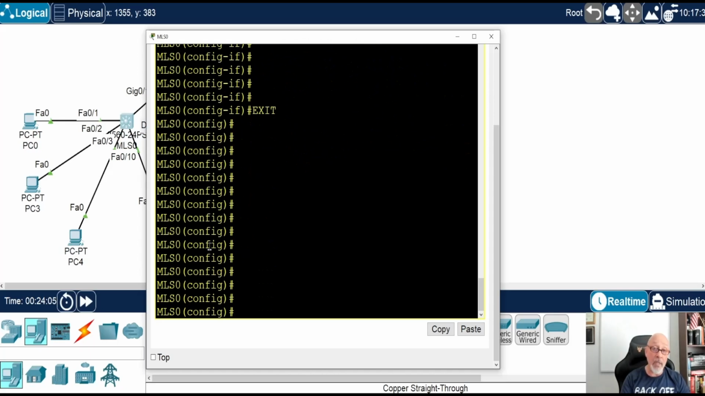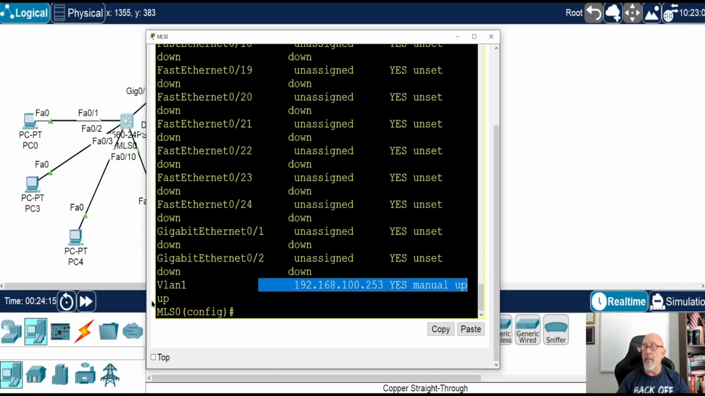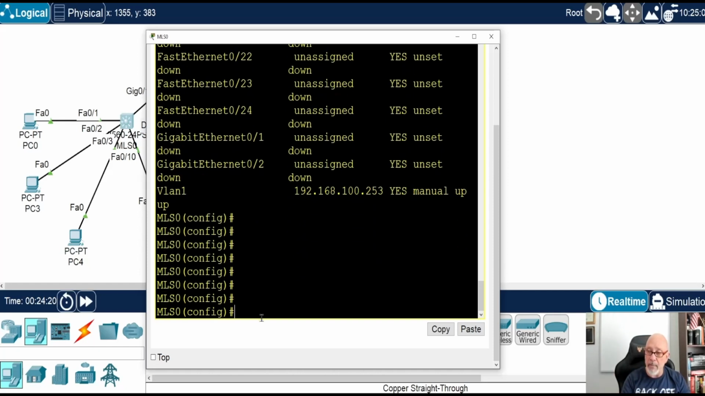So that's on. If you want to check it out, do show ip interface brief. You go all the way to the bottom. There it is right here. It's up. Cool? Awesome. But we're all part of VLAN 1. So now let's create the DHCP server.